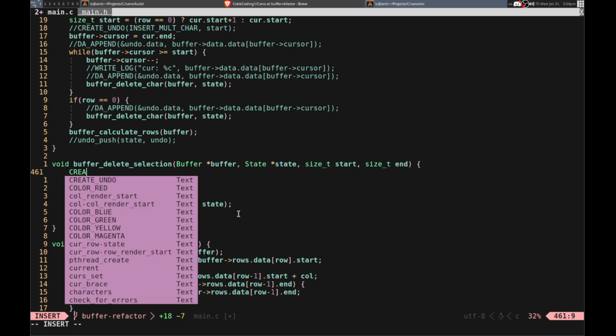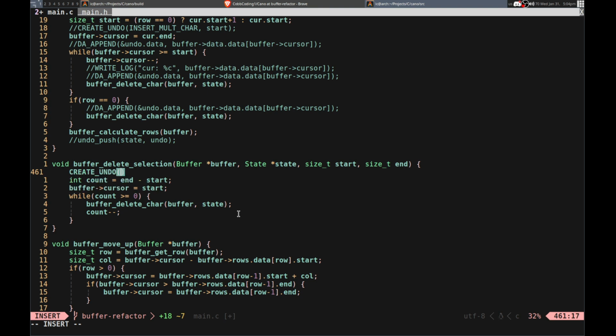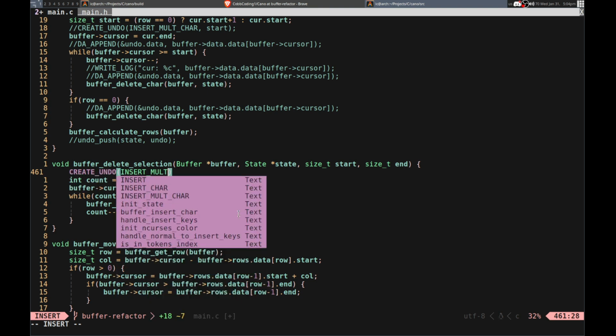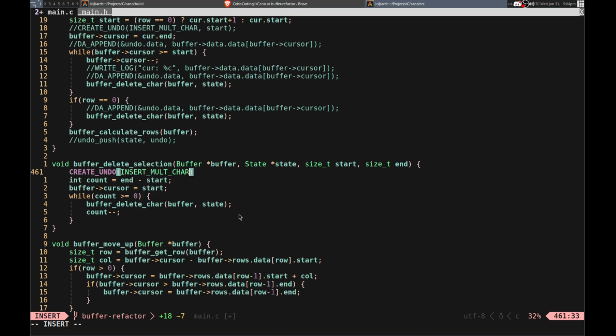So let's make create undo, and want it to be insert multiple characters, and then we want the start to be right here. Excuse me. And then want the end. How do we want to do that? It's kind of confusing actually, because, well, we don't base on that. We base on the count. So I think that should be fine.